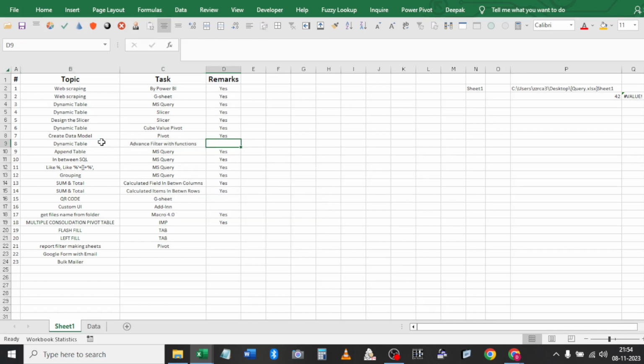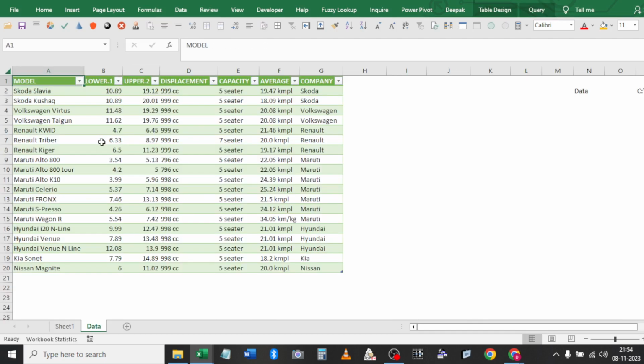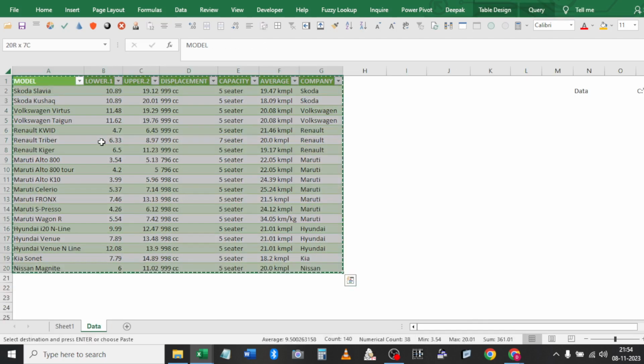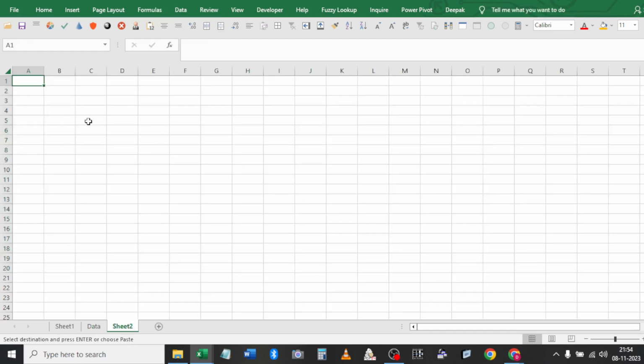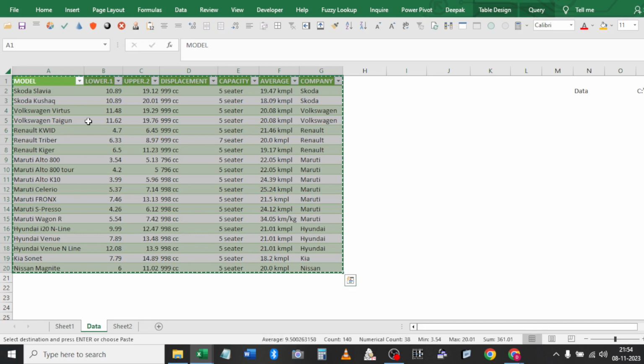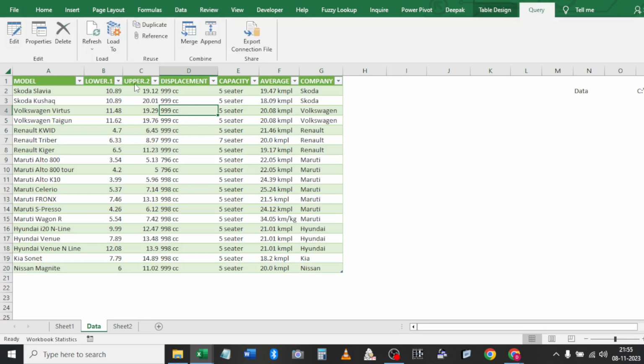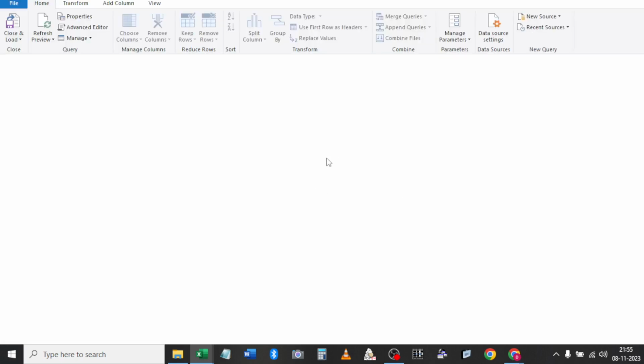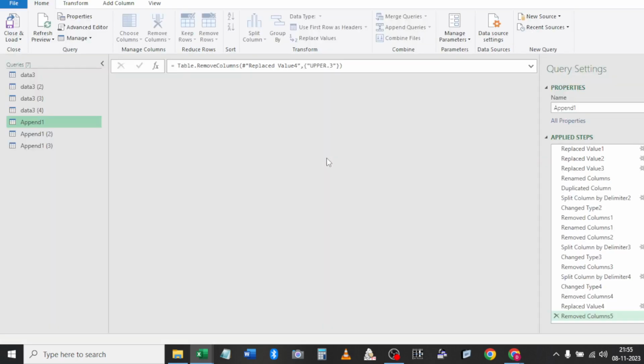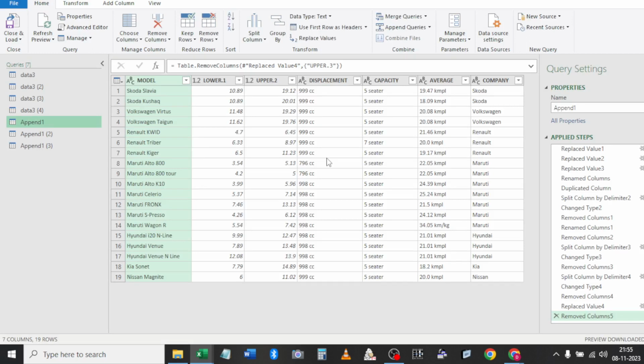So, how can we use advanced filter? Everybody knows the advanced filter. It is used to fetch the required data based on your criteria. This is our data, which we have retrieved from cardecco.com using Power BI and Power Query.